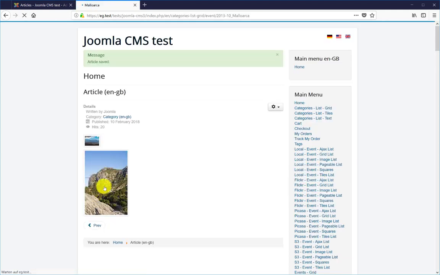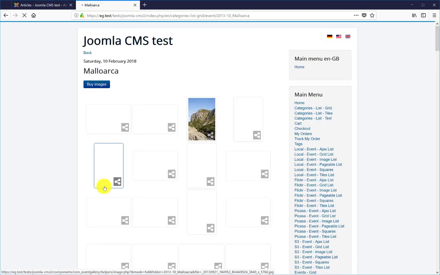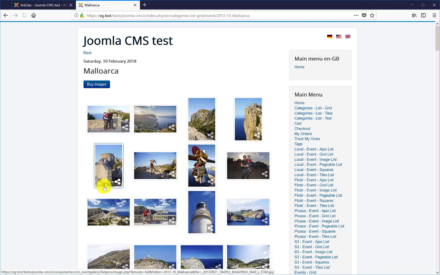Now we can click on that image and we are on the event page and see all the images which are inside.